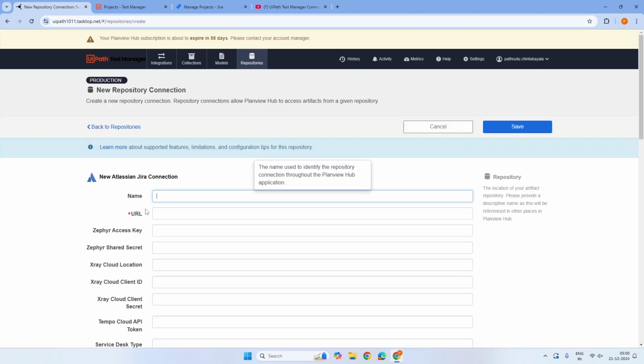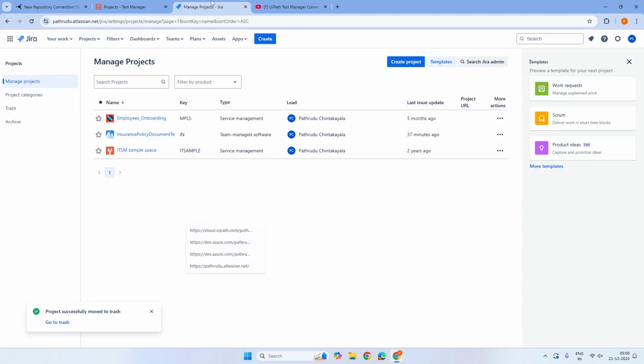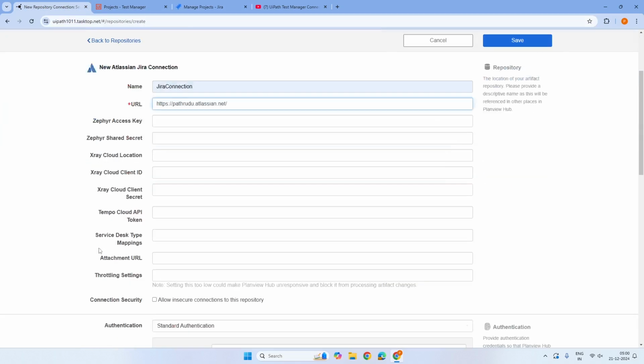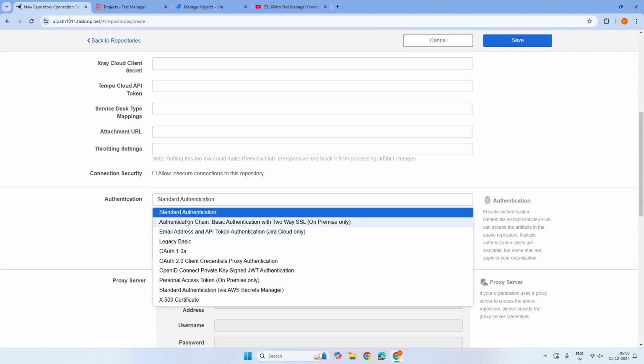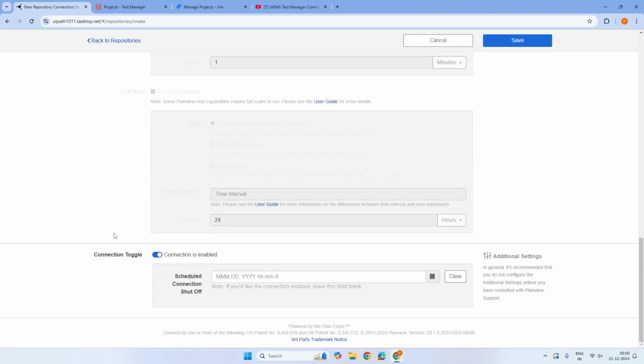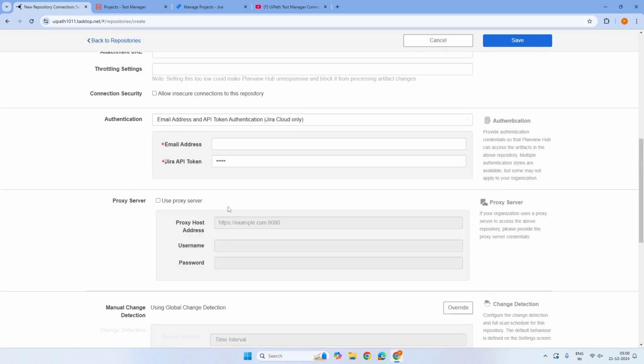We'll select Atlassian JIRA, give the name of the JIRA connection, and give the URL. The URL will end with .net. For authentication, we will select email address and API token. We can also have a scheduled turn off, where we give the time when the connection can be disabled. Here we need to provide the email address and the JIRA API token.